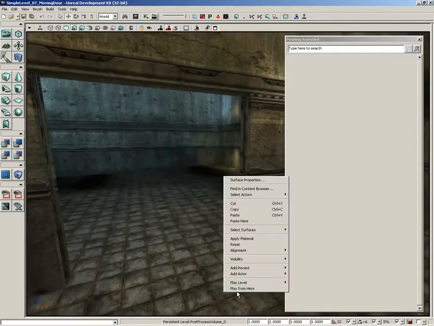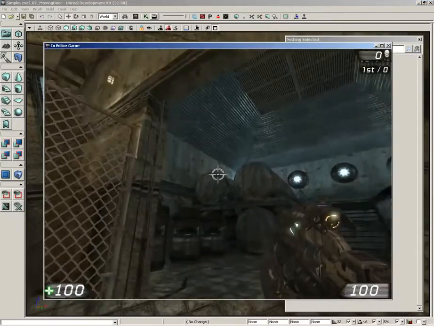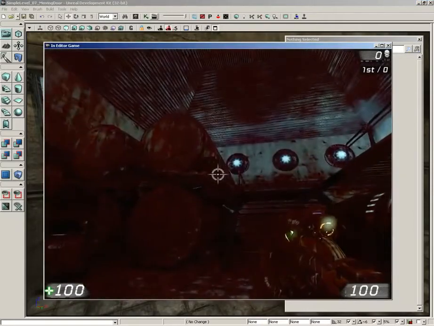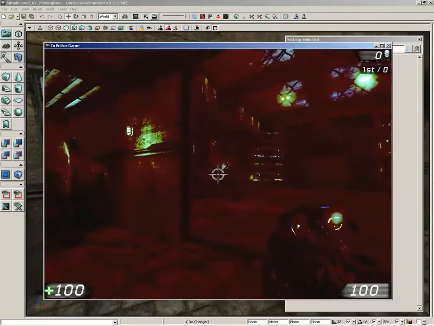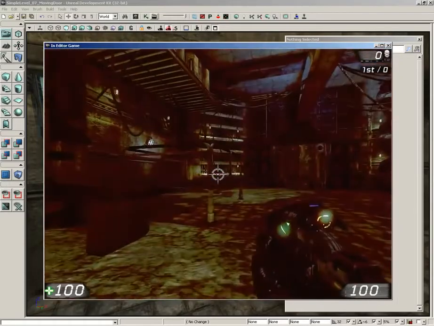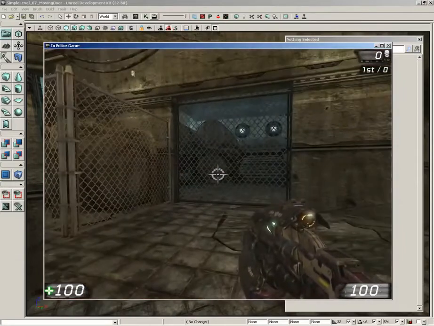So I'm just going to right-click on the floor and choose play from here. Now watch as I enter the room. Over 1 second, we shift to this really scary effect. As I pass back out of the volume, over 1 second, we shift back.